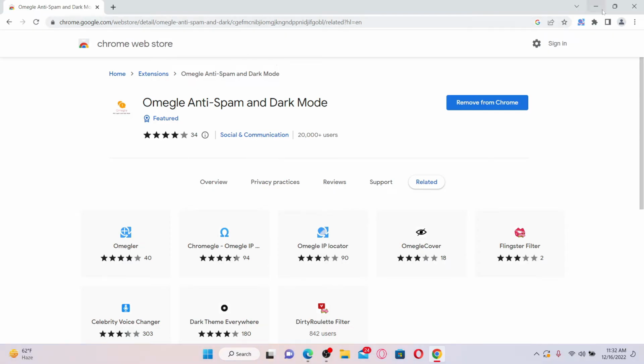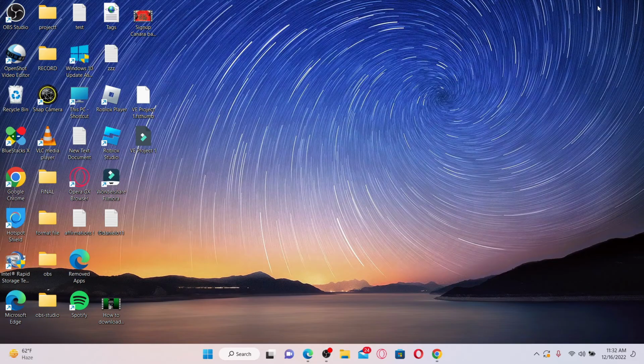Avoiding these bots can be beneficial for you if you want to spend some quality time on Omegle. That is how you can avoid bots on Omegle.com.